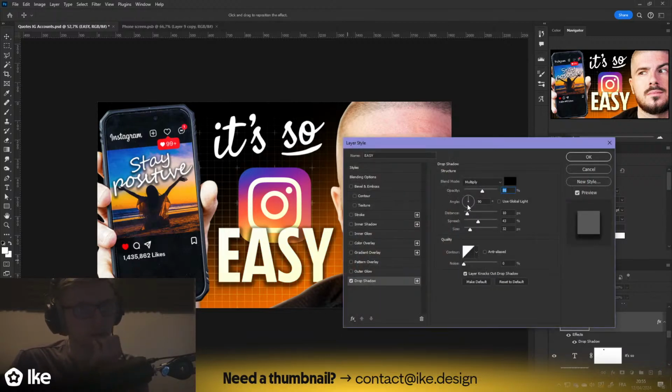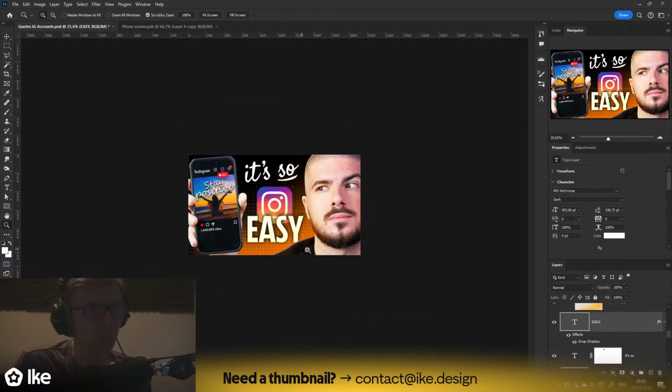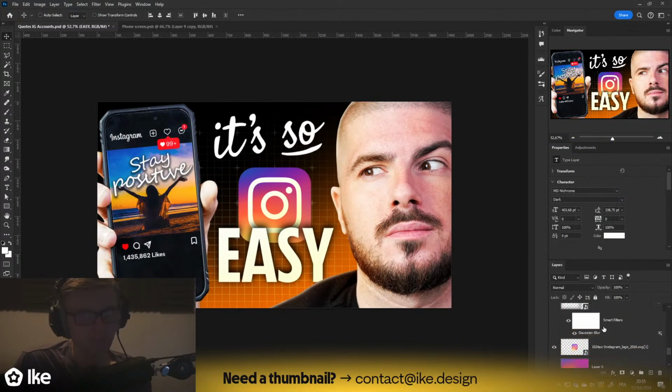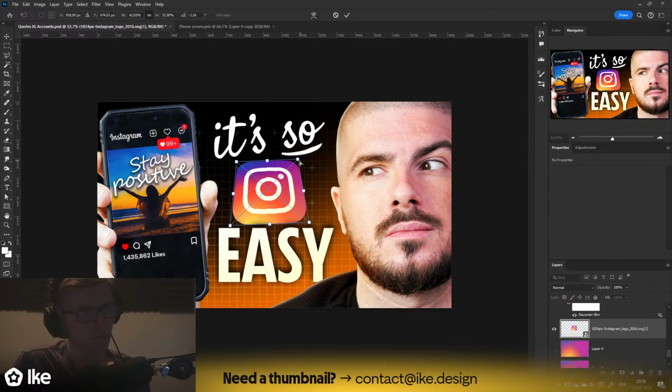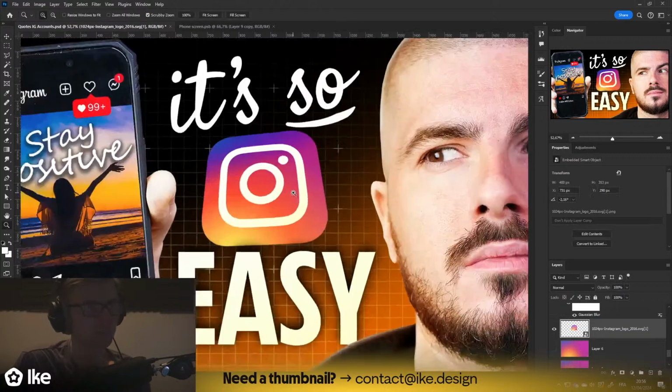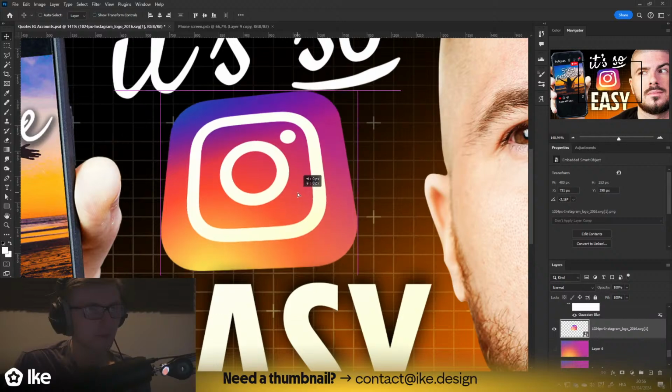Drop shadow. Put that at minus 90 degrees. More distance up. Less spread, more size. Dark. And probably move the Instagram logo last. Maybe something like this, where you slightly move it and skew it.